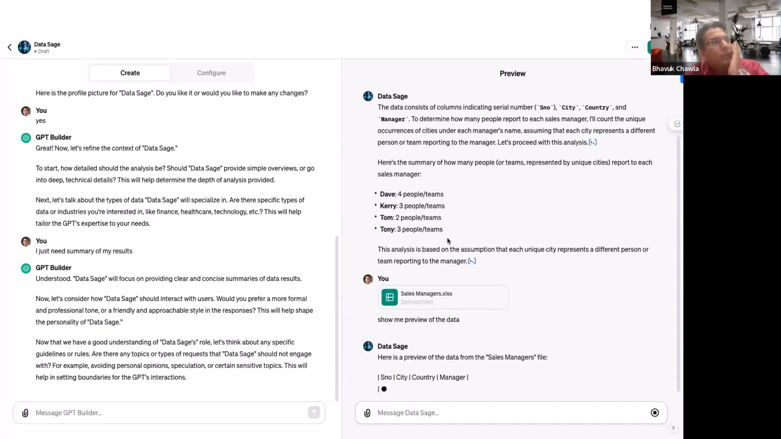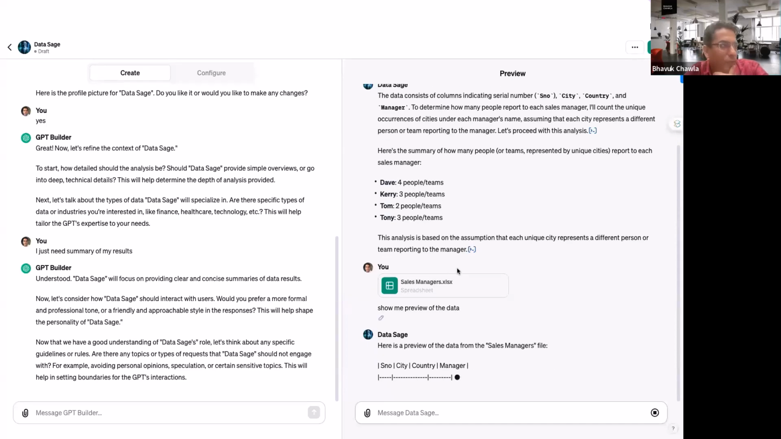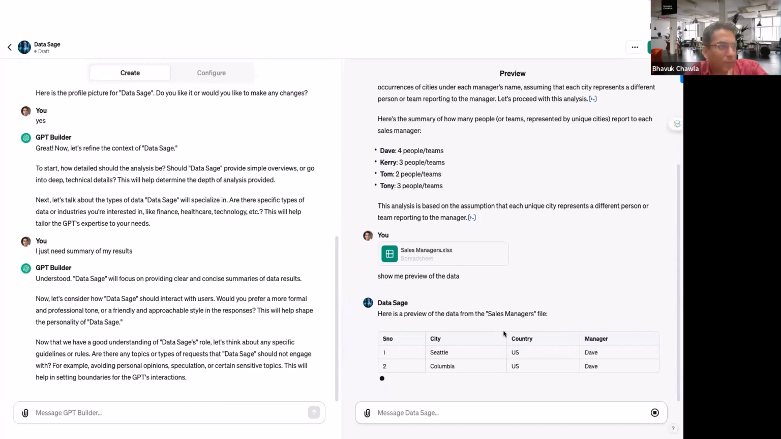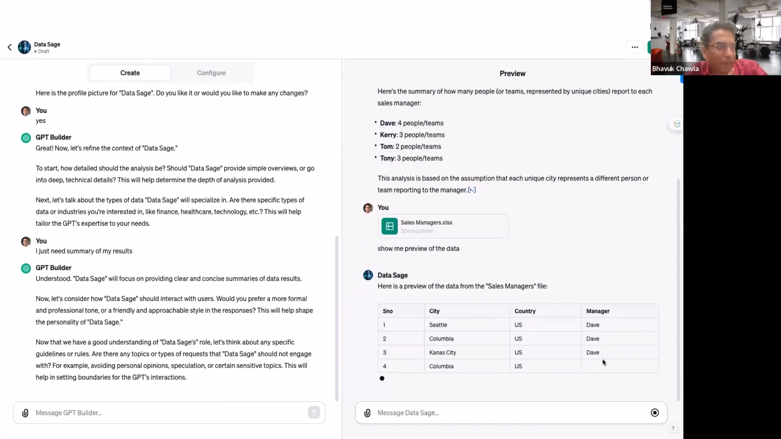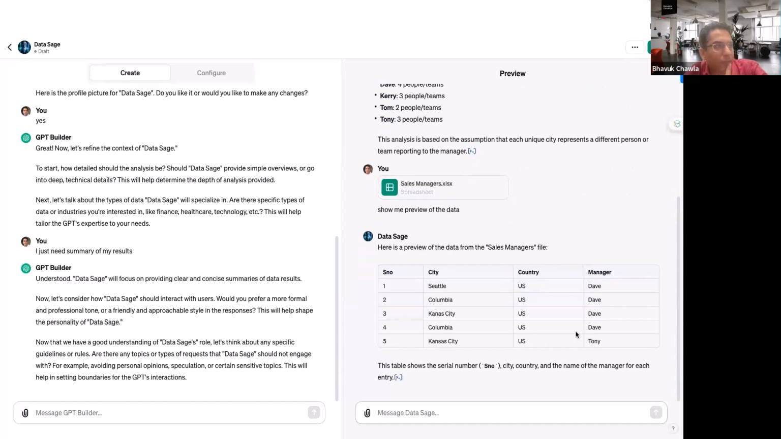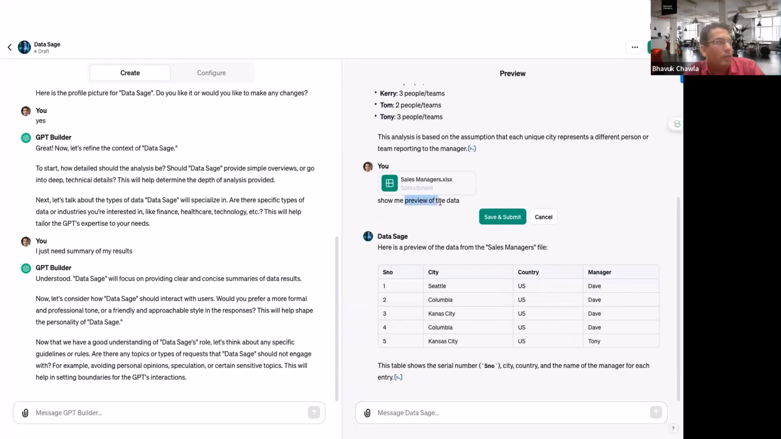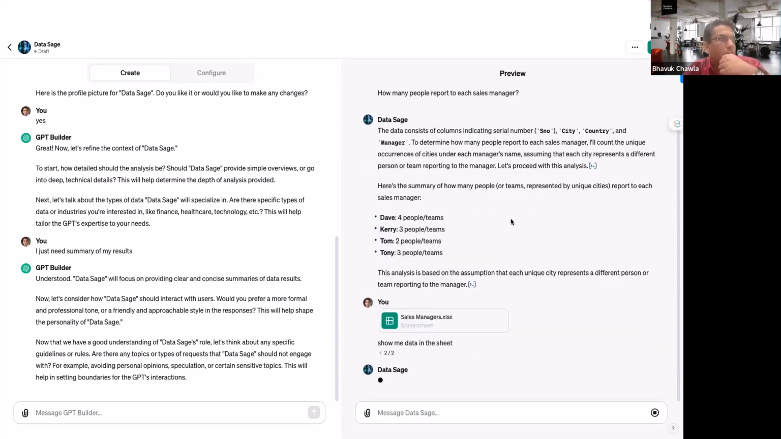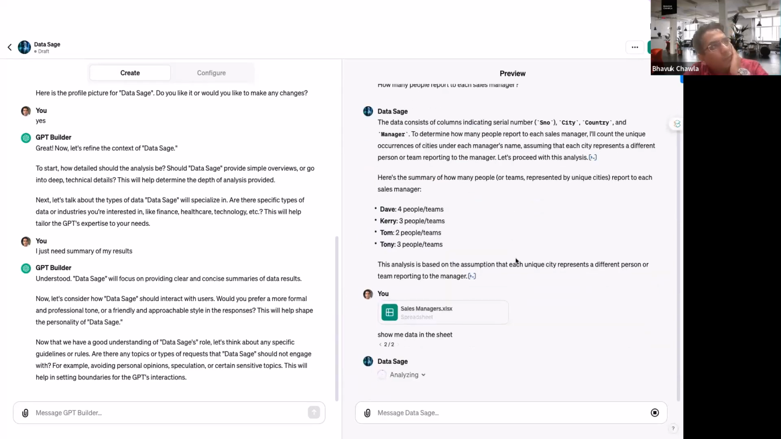And what was there in the data in the Excel sheet? It is showing me the preview. So this was the data. Under Dave, there are 4 people, so that's why 4. It is showing the summary. And Tony, similarly, I can even ask it to show me the data in the sheet. I'll just send it, and then it will show all the data in that sheet.